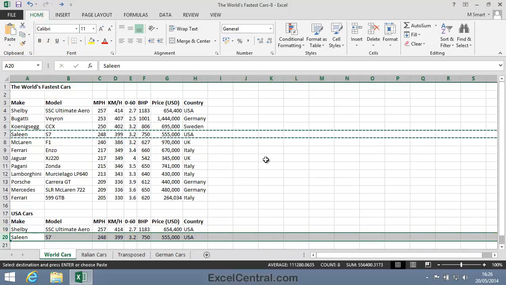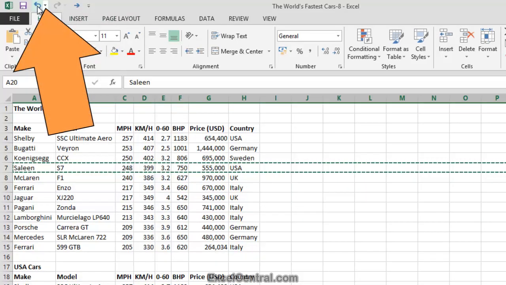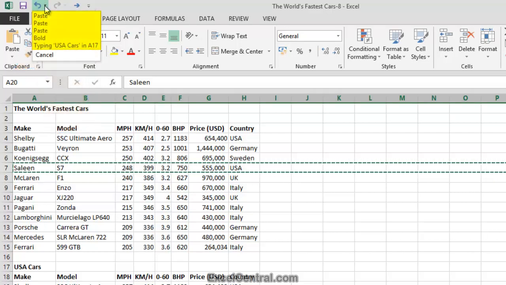Now, as well as being able to undo or redo a single action, you can also undo or redo multiple actions, and that's what the right-hand side of the buttons is for. Let's undo multiple actions now. I will point the mouse cursor to the right-hand side of the undo button and then click, and you can see all of the actions there. Starting at the bottom, I typed USA Cars into cell A17, I boldfaced, and then I pasted first the header row, then the Shelby, and then the Celine.